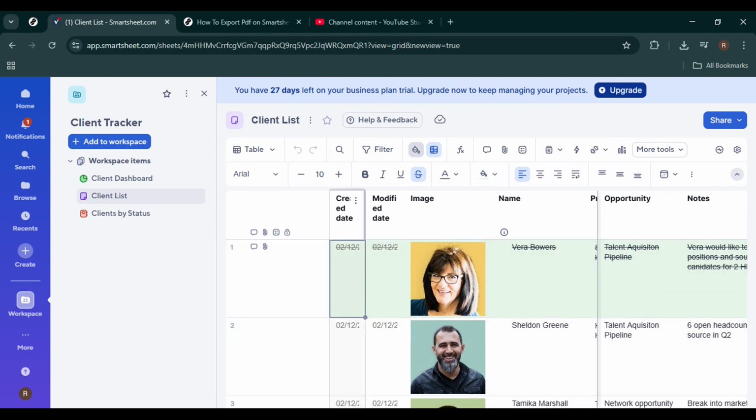Once you're inside the sheet, look toward the top right corner of the screen. You'll see a three-dot menu icon. This is the More Options menu. Go ahead and click on those three dots to open the drop-down menu.